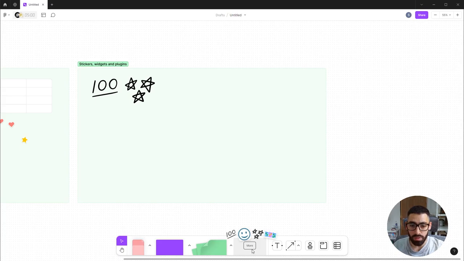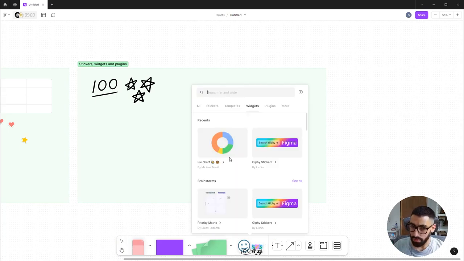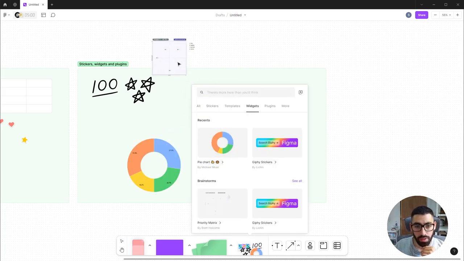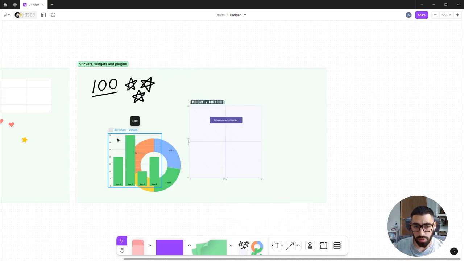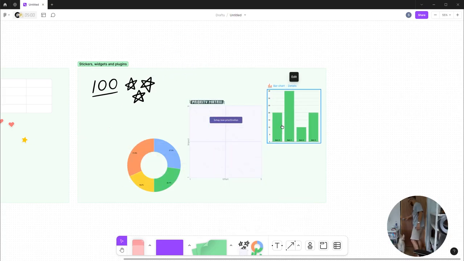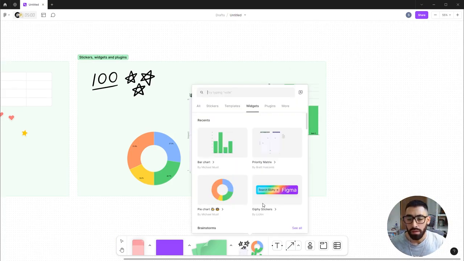The widgets are some specific really cool tools you can use inside of FigJam, so you can access them through the same menu, but in the widgets tab you're gonna find some really useful stuff in here, like pie charts, priority matrix, bar charts, and a lot more elements that you don't have to build from scratch. So yeah, it simply makes your work process and your creative sessions much smoother and quicker.